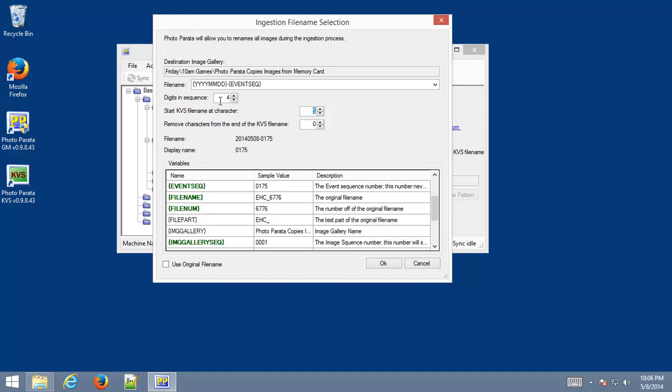Typically, only having 4 digits is not going to be enough for an event, so let's increase this to 6. Notice here how the file name added 2 more zeros. Display name shows those two more zeros. I would recommend using 5 or 6 digits for sequence numbers, unless you were going to use the image gallery sequence number. Then I could see you using 3 or 4.